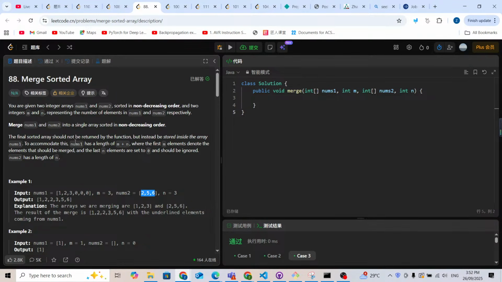The final sorted array should not be returned by the function. We don't need a return for the function, as we can see that it is void. Instead, it should be sorted inside of the array nums1. This means we just need to do it in place. We just need to put all the numbers in nums2 into nums1, without a return.